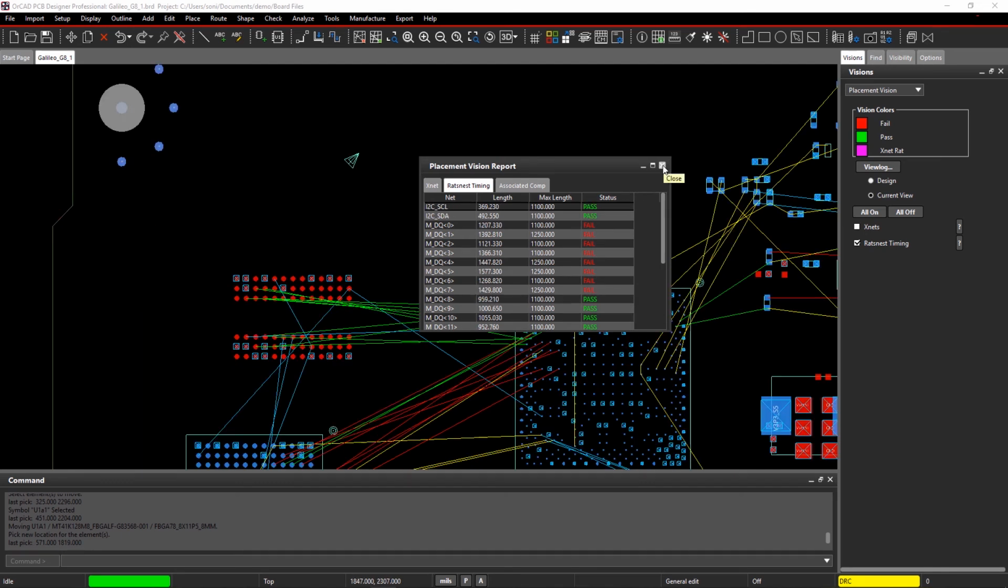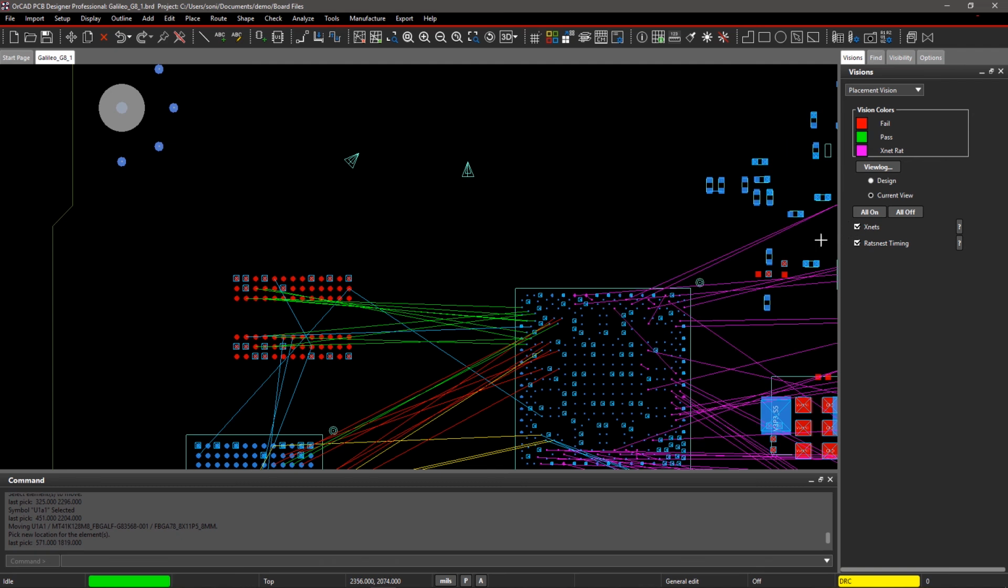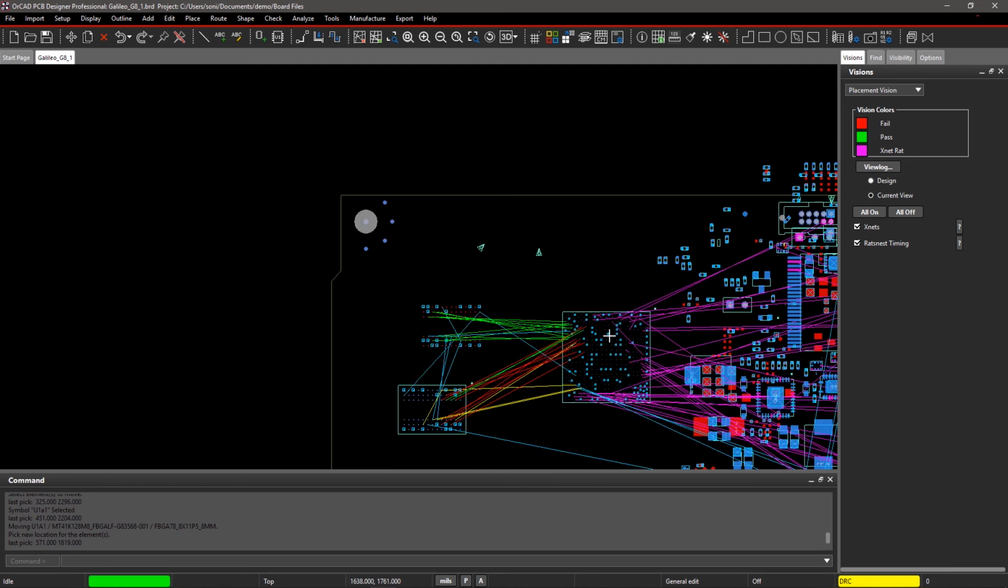X-nets in particular need to be placed in close proximity. Select X-nets to highlight all the X-nets so that you can prioritize their placement. Now, you can repeat these steps for the placement of other critical symbols and avoid costly last-minute changes in your design. With OrCAD, it's easy to place components and find any violations early during placement.